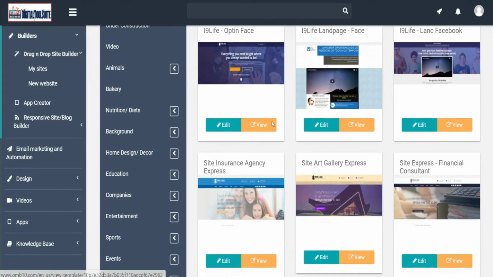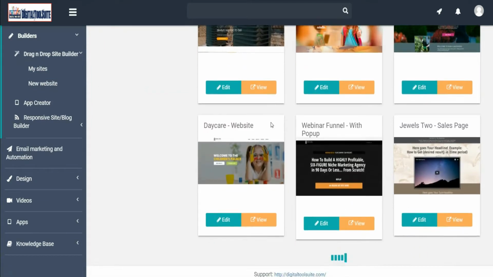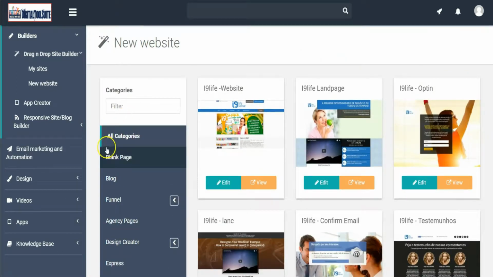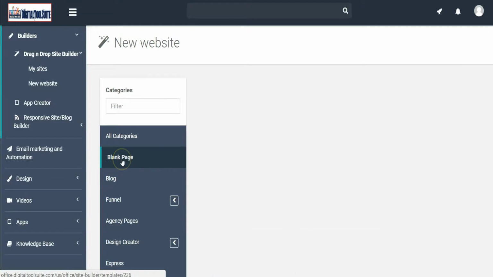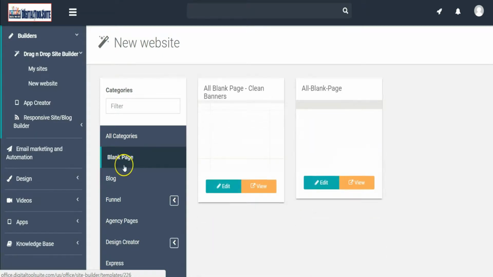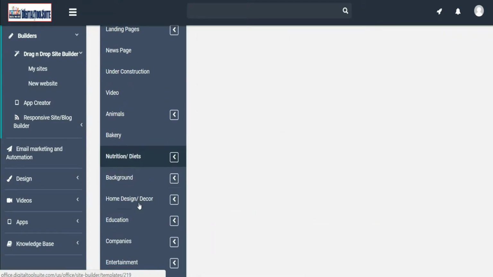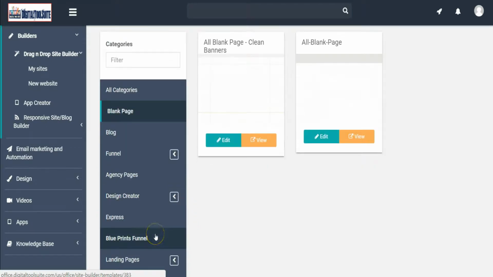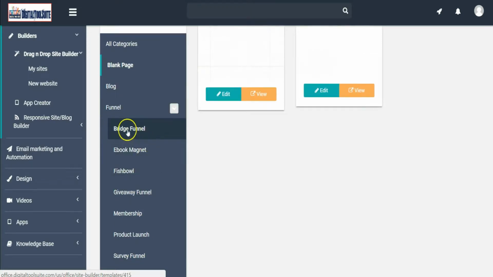So let's go ahead and click new website, and here is where you would access all the different templates we have made available to you. So if you want to start one from scratch, just select the blank page and then you can start a website from scratch. And if you want to use some of the templates we have, it's all categorized based on niche. For instance, right here I have bakery, I have nutrition background, home design, education, so you can browse through the different types of templates we have made available to you.